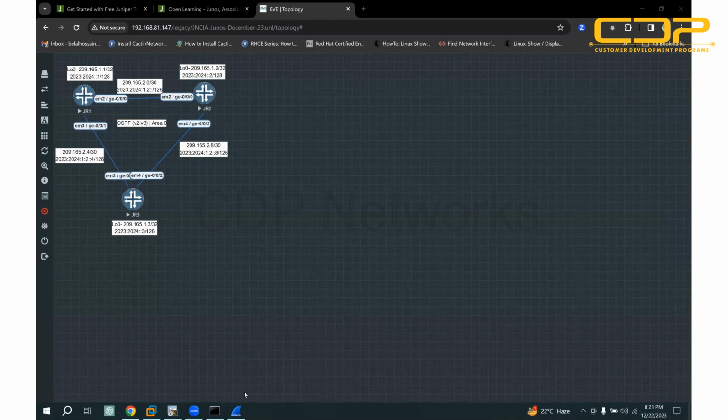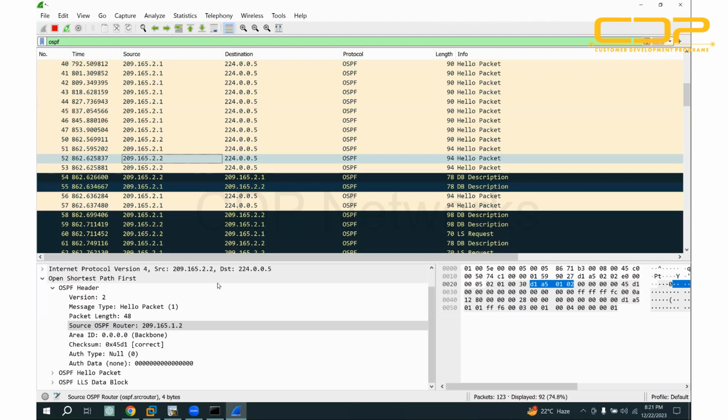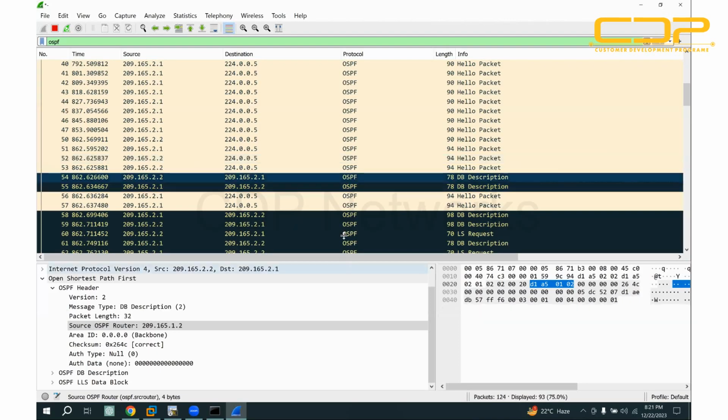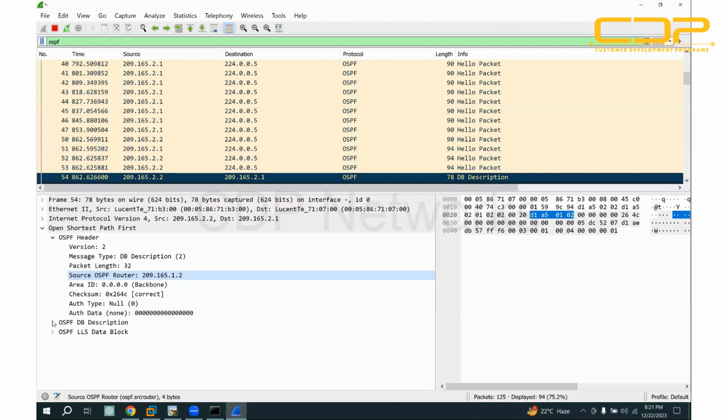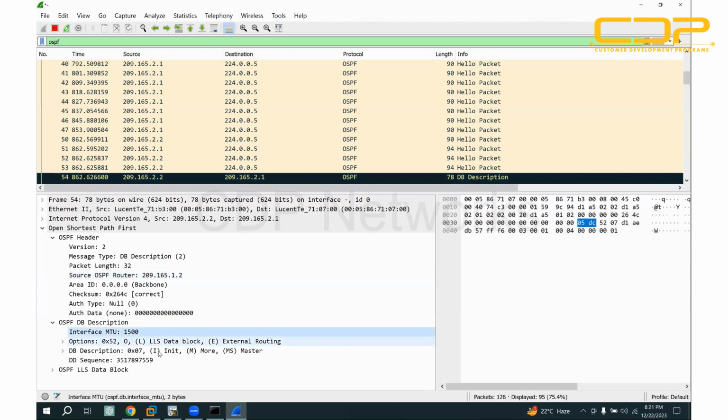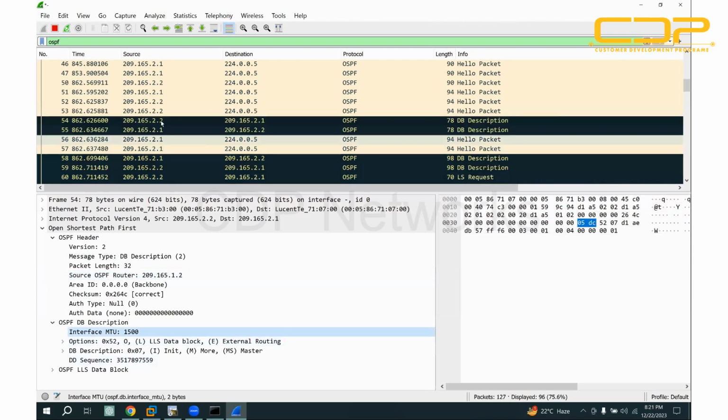Then send the database description. In database description, OSPF basically sends the OSPF header information, and in database description, they send the interface information basically. Similarly, router 2 is sending database description to router 1, and router 1 is also sending the database description to router 2. This is the bidirectional communication between router 1 and router 2.